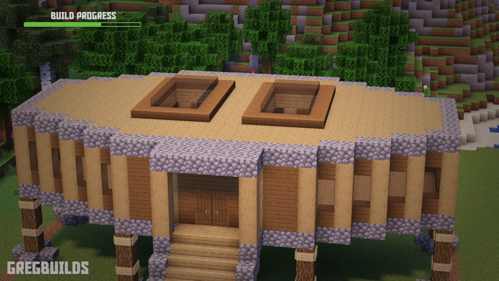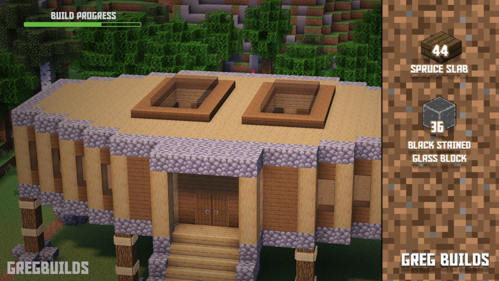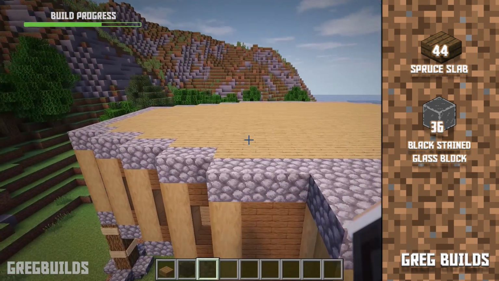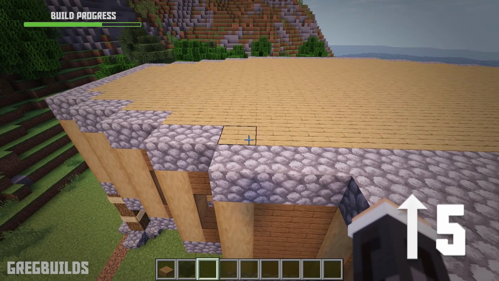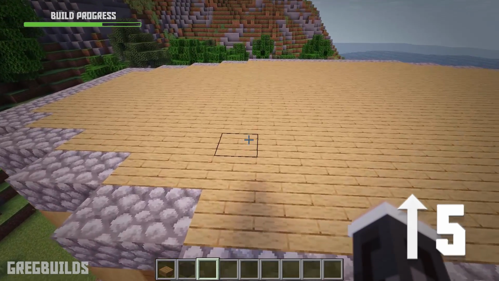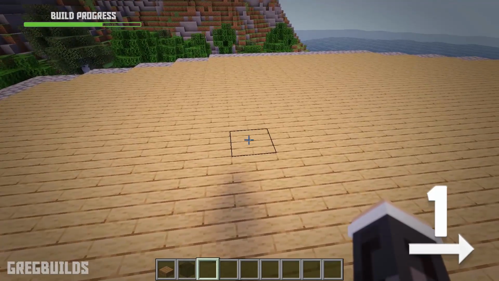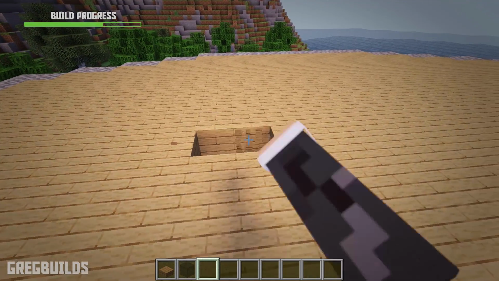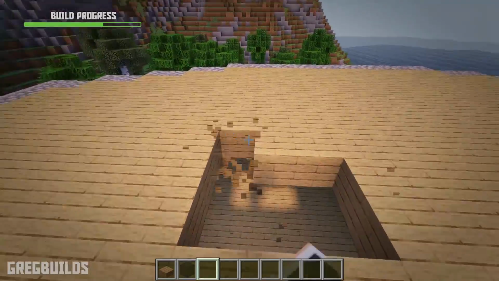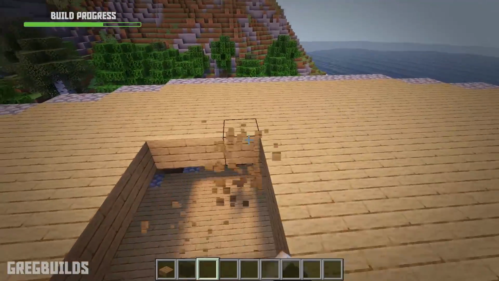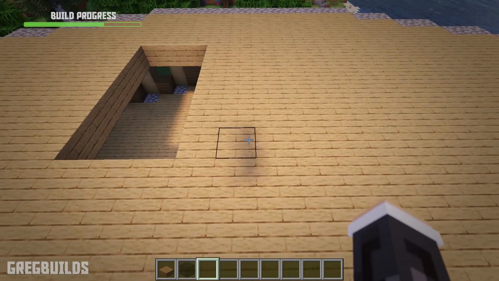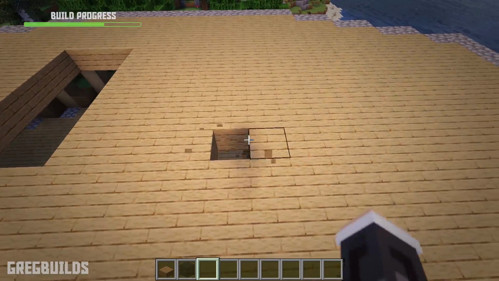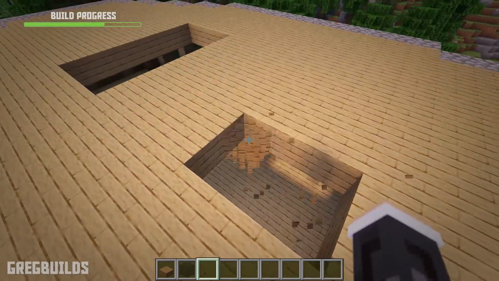Step 5. Next was to add in the skylights into the roof. We'll need 44 spruce slabs and 36 black stained glass blocks. At the front of the house, from the left column over, move back 5 oak planks, and then over one more plank. Then clear a 3 wide by 6 long opening. Then we can leave 4 blocks of spacing, and make another 3 wide by 6 long opening.